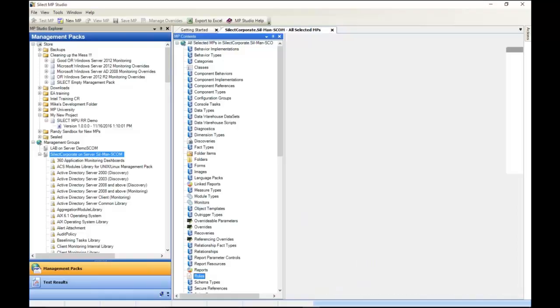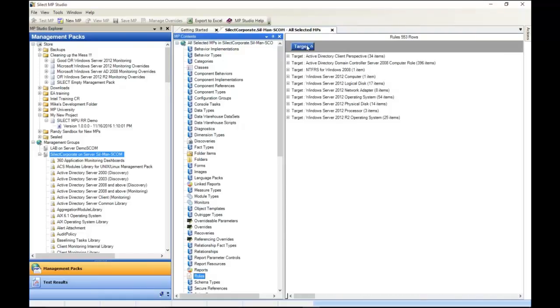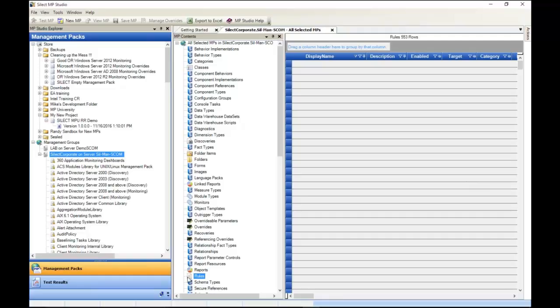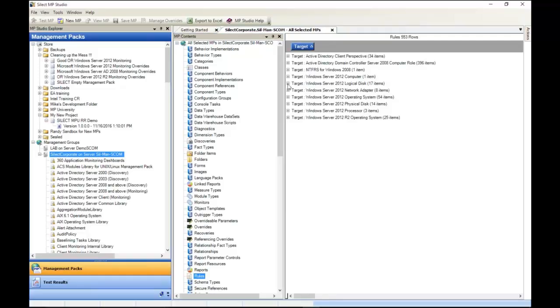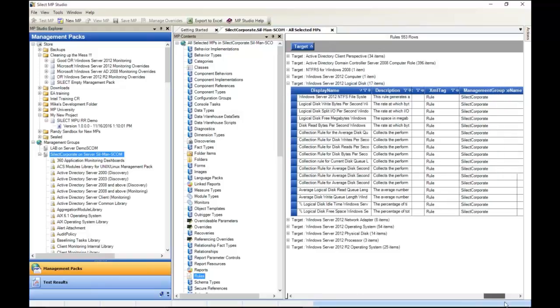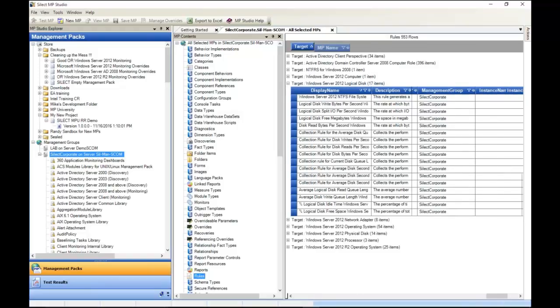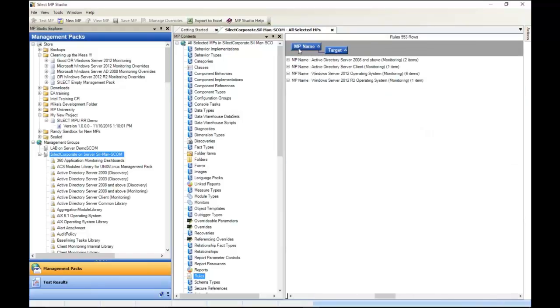Okay, and you probably have thousands, but it does give you that 10,000 foot view of all these elements. And same here, you should have an MP name at the end if you wanted to group it that way. You can see here's all the MPs I'm looking at, how many monitors are in there, or rules, or what have you. But back to misplaced overrides. So how do we clean this up?